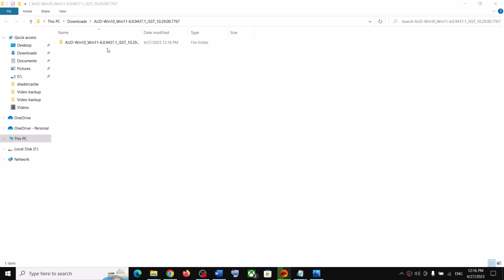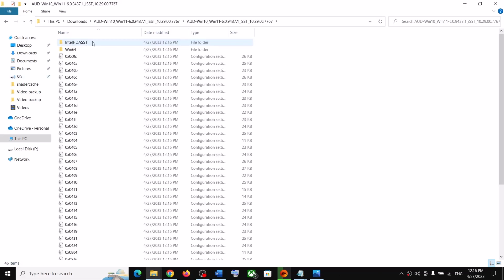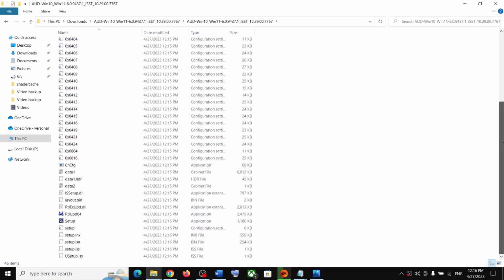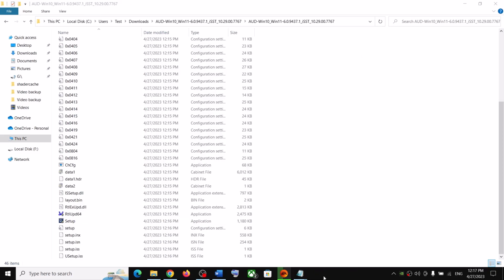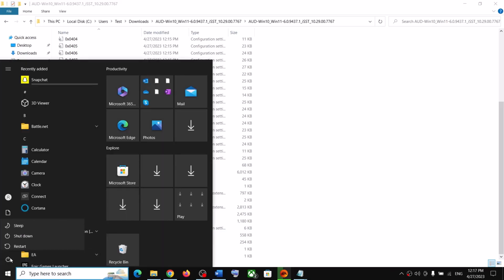Now once the extract is complete, open this folder and install the file. Over here you can see the setup file. Run the setup file and install the driver. Click on yes to allow and let the installation complete. Once the installation is complete, restart your computer. Make sure that you restart your computer, and after the system restarts you can check.